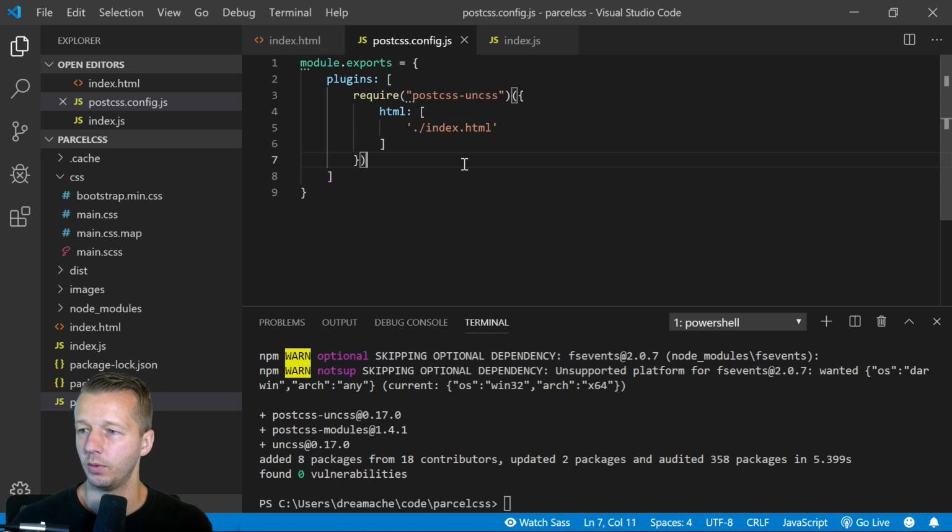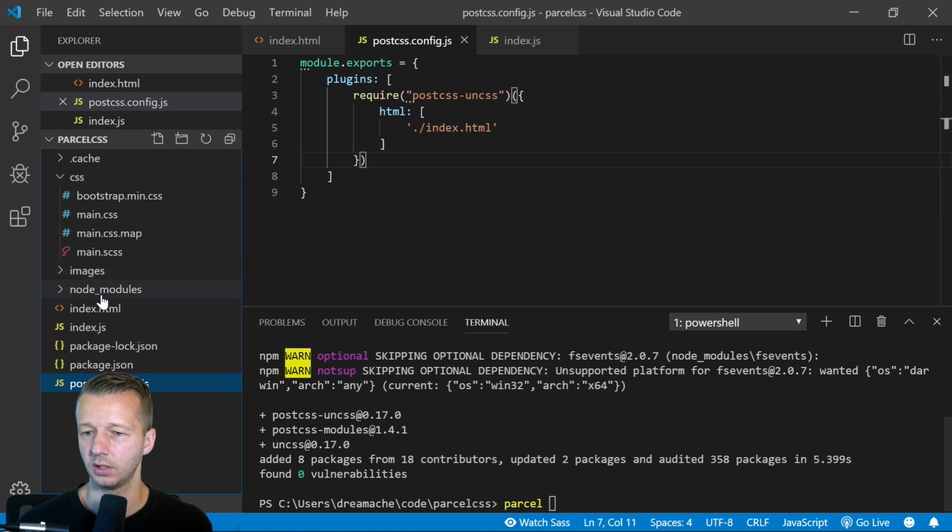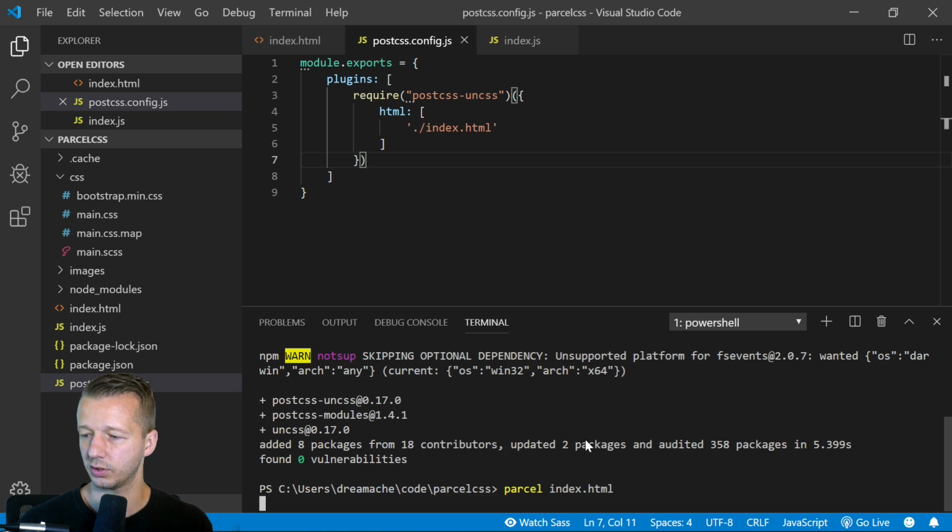So now we should be ready to rock. And so what we'll do is down here, all we have to do is type parcel. Notice we have a dist folder already. So let's remove that real quick. So let's delete that. And that dist folder, by the way, was generated the first time we ran parcel index.html. So let's run this now.